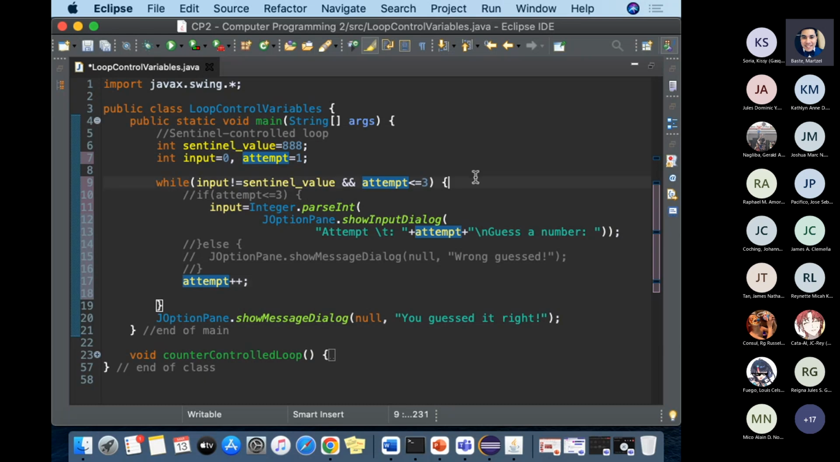So example buta na to. Let's say you type in 90. Is 90 not equal to 888? That is true. Okay? And then attempt nimo is 1, less than or equal to 3. So both are true. The entire condition is true. So true and true, entire condition is true, enter siya dire. Okay. So pwedeng inana, pwede po with if condition.